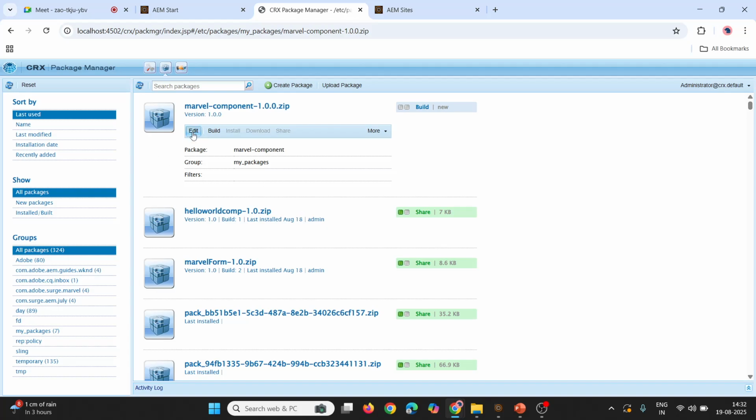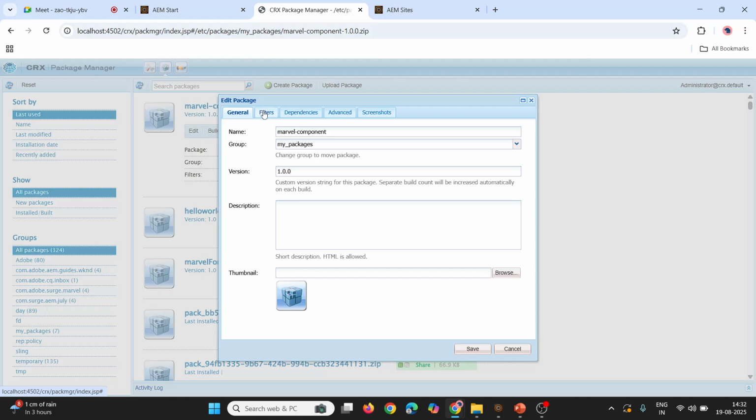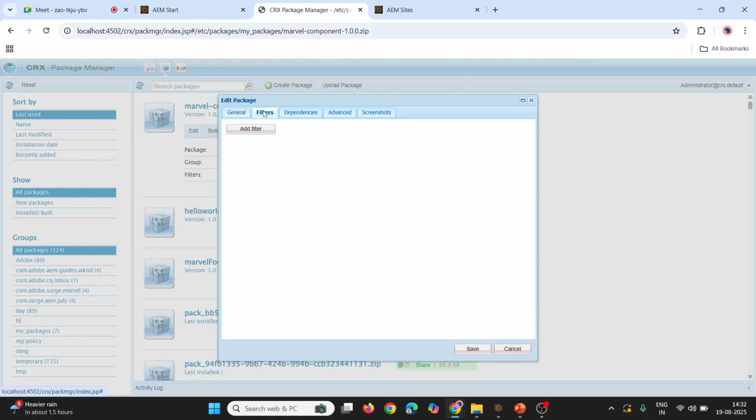Okay, so go inside Edit, and then here we have the Filters tab. Go inside this Filters tab, and inside it we have an option of Add Filter. With the help of this Add Filter option, it will accept a path. This path is nothing but our JCR path, which is a CRXDE path it will accept.